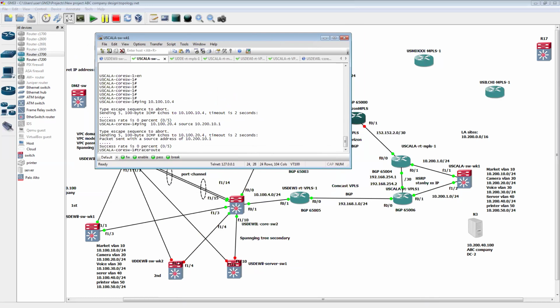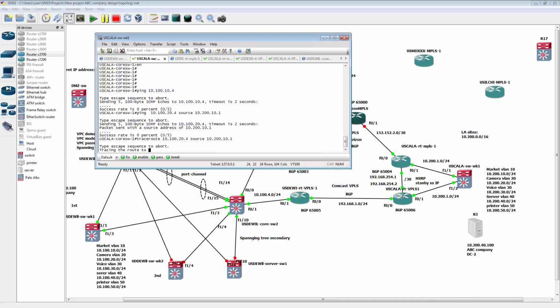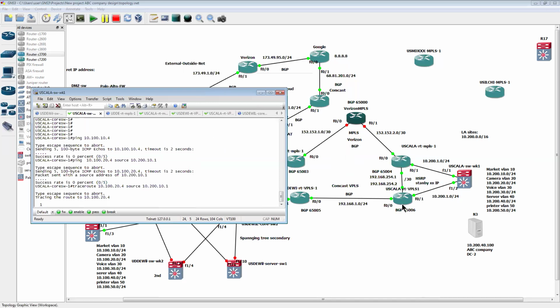Okay. So we traceroute 10.100.20.4. Let's see. We're going to use the source in here, 10.200.10.1. So where do we go, right? Because we should still go to here, but this one here we should have lost. We should have lost it from the MPLS. The traffic should go to here, and then should go back to here like this, right?